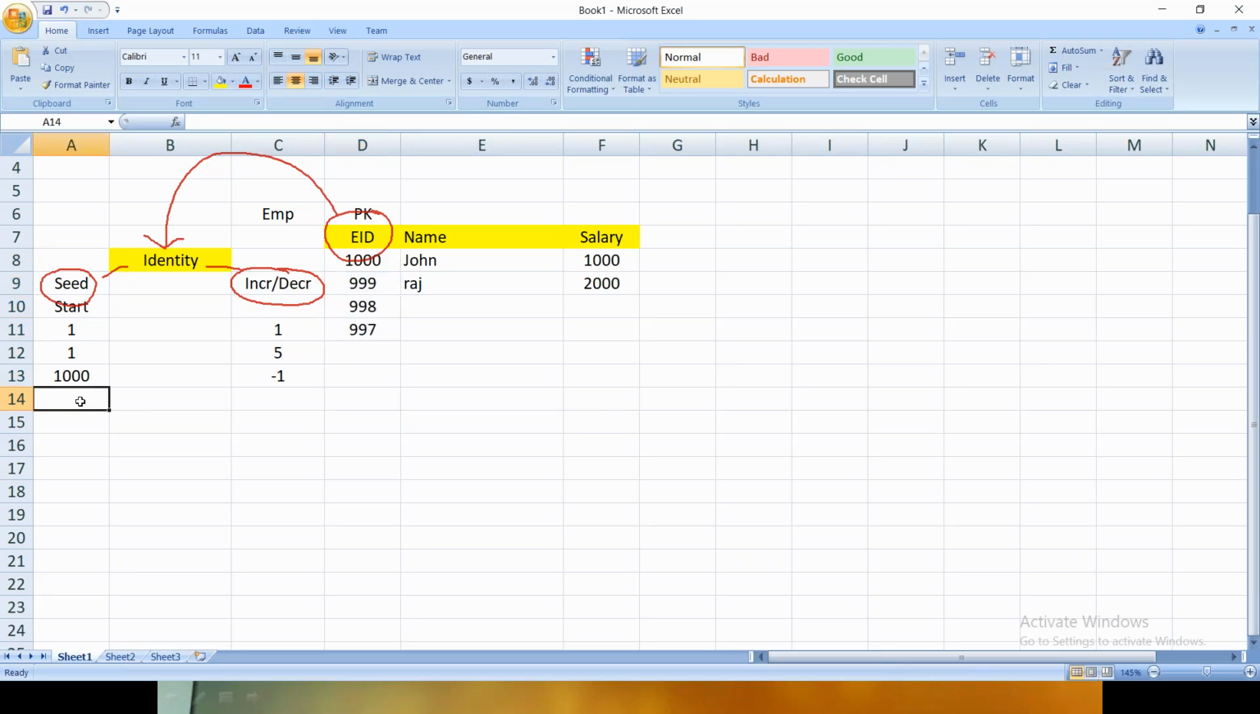You cannot have, say, 4.5 and 0.5. You cannot have decimal values. This is not allowed. Clear? So this is a wrong entry. Positive numbers, negative numbers, any integers are allowed, but decimals are not allowed, either as part of the seed or the increment or decrement.